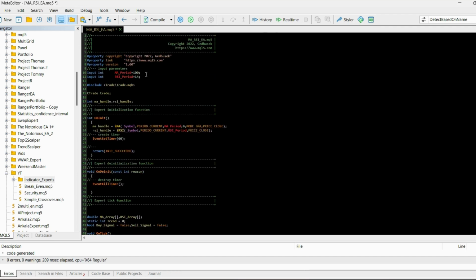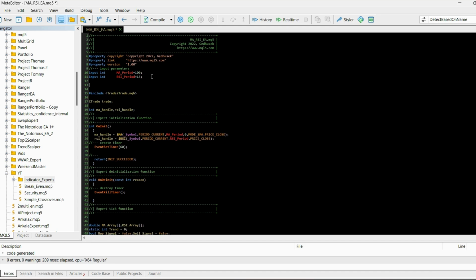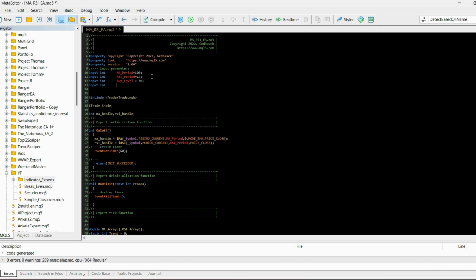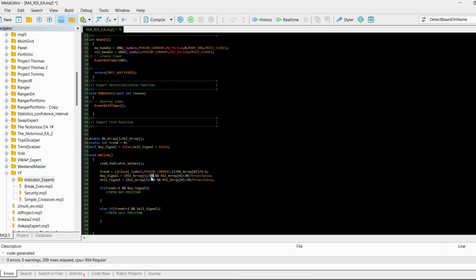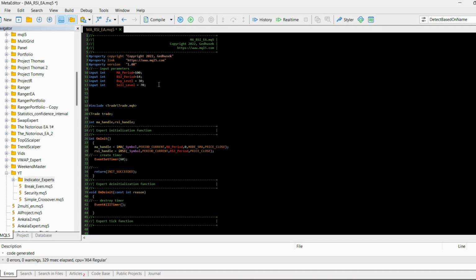the user. So I will go back here to our inputs part, and let's create new input. So the first one is buy level, let's set it to 30, and the second one is sell level, let's set it to 70. So now I want the user to be able to declare what level is the buying level and what level is the selling level. So I will replace these. So that's that.